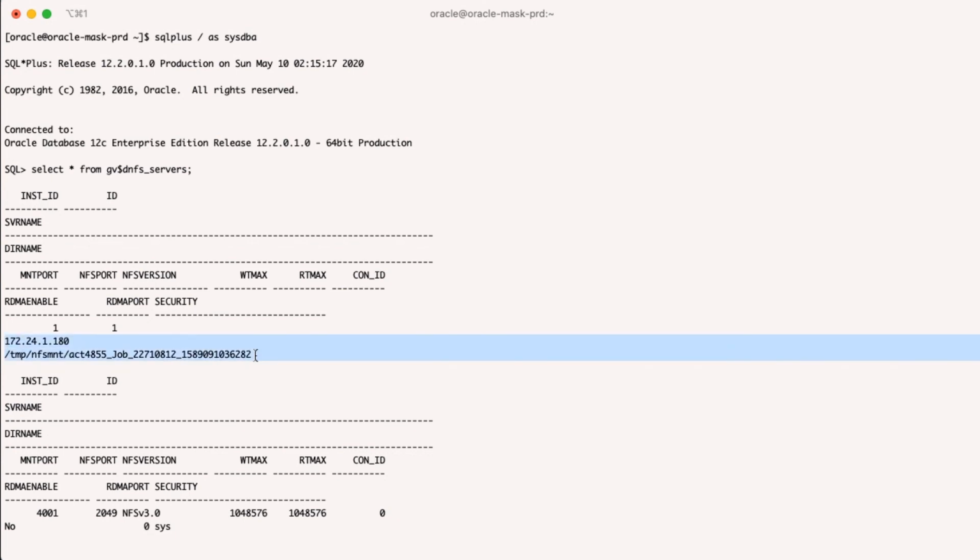All right, so what we've done is we've successfully enabled dNFS on the host. We've told Actifio to use NFS as a staging disk. The two are now happily married up, and we're now using direct NFS.